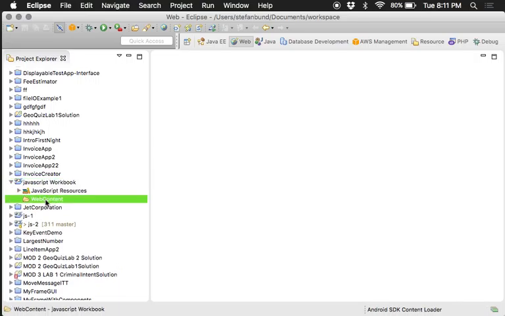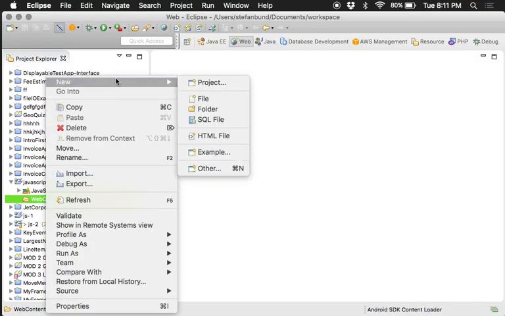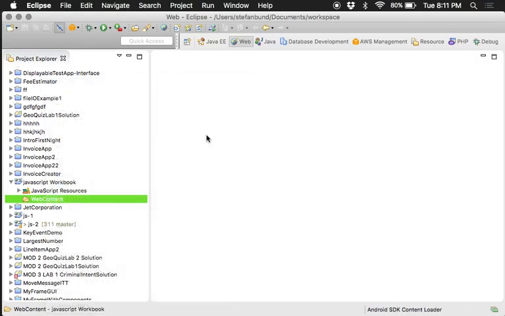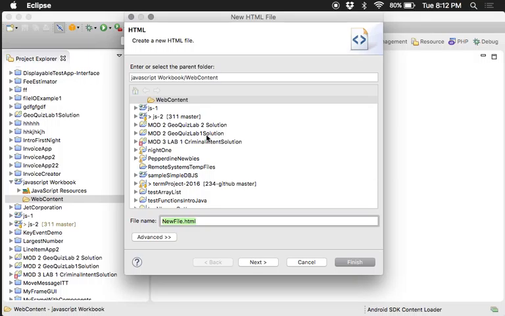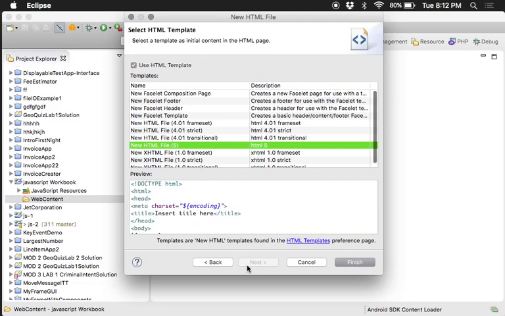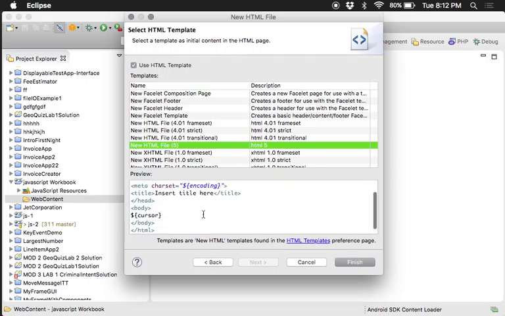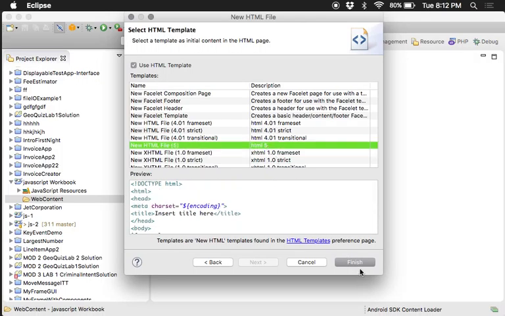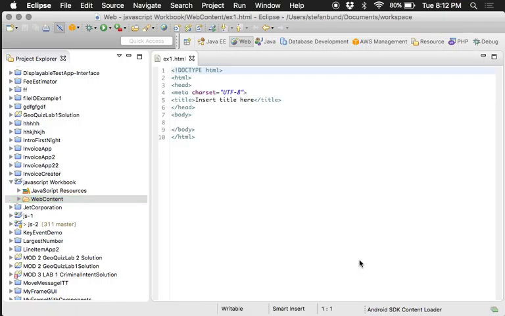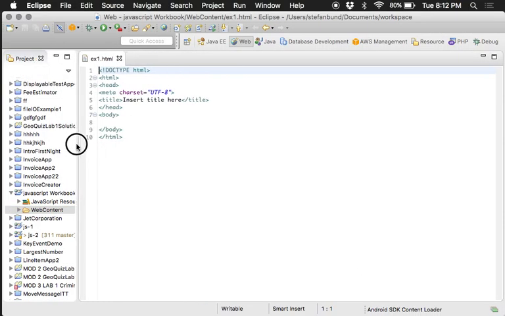Inside of web content, I'm going to go ahead and ask for a new HTML file. And I'll call this x1.html. That'll be fine. And so this will be the basic template that gets laid down there. It's going to be the HTML5 template. And so here we have the beginnings of this.